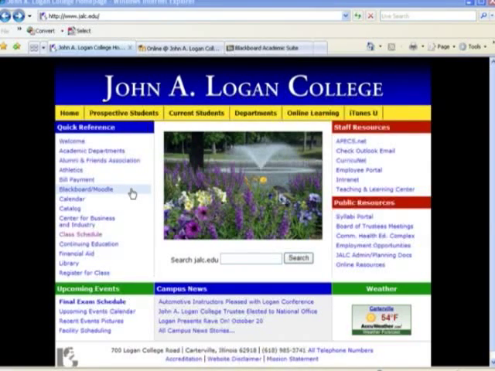Here at John A. Logan College, we currently have two learning management systems. One is Blackboard, which has been around for a few years now. The other is Moodle. And Moodle is just in a pilot program here, and about a third of the classes are currently using Moodle. But where I'd actually like to start with you in this session is to go down here to Class Schedule.